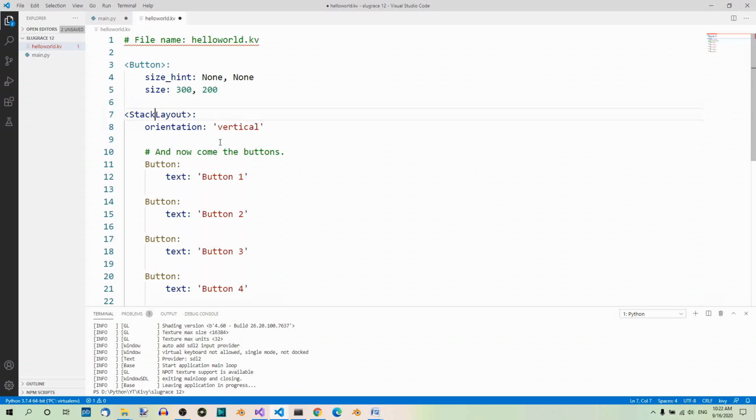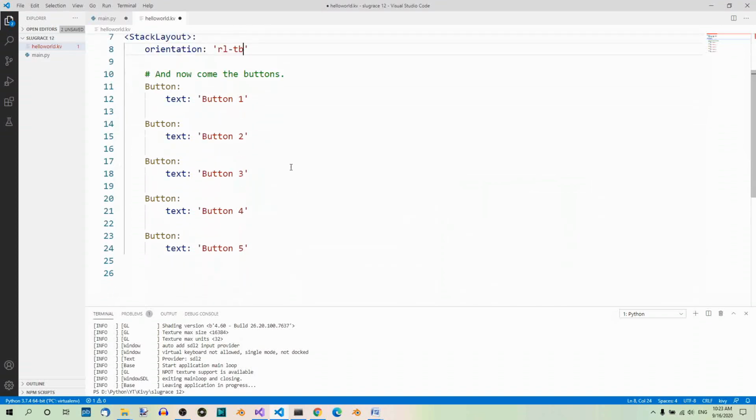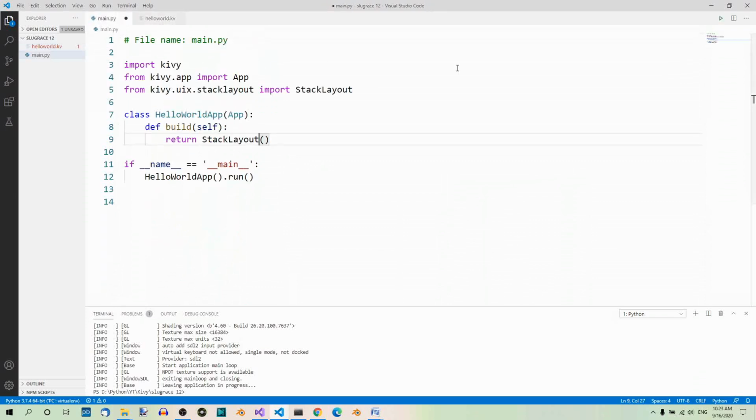Now we want the buttons to be arranged from right to left, top to bottom. So the orientation is right left, top bottom. And now the buttons, we have 5 buttons here. We can just keep them. And let's save and run the app.